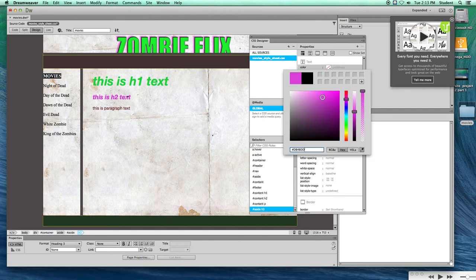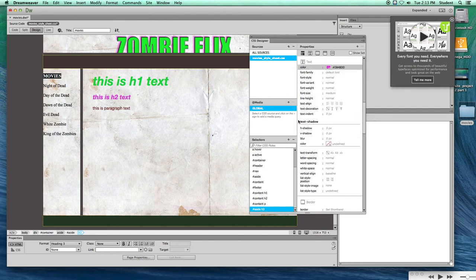I can select the color from out here. Maybe I like that pink. I can change my font family. I can change my font size if I want. Text align. This one I'm going to align center. And I think that's all I'm going to change.